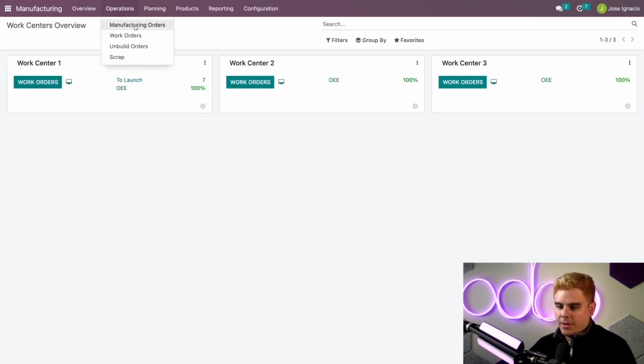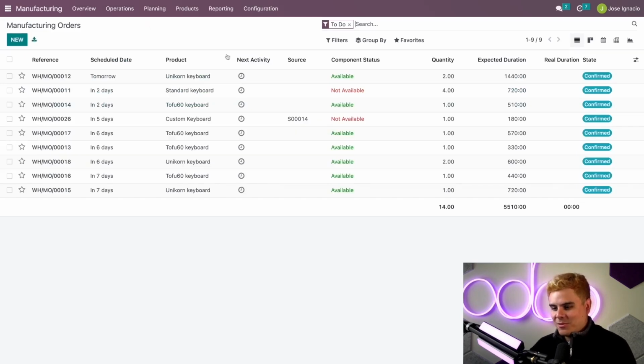So we're going to go up to operations, manufacturing orders. Perfect. Now we got a kind of messy list, if you will. Now on this MO dashboard, we basically use the source field that we have over here to keep track of which sales order is associated with the manufacturing order. The MO for the custom keyboard that I just ordered is right here, and it's kind of easy to find because it's the only one that has that.